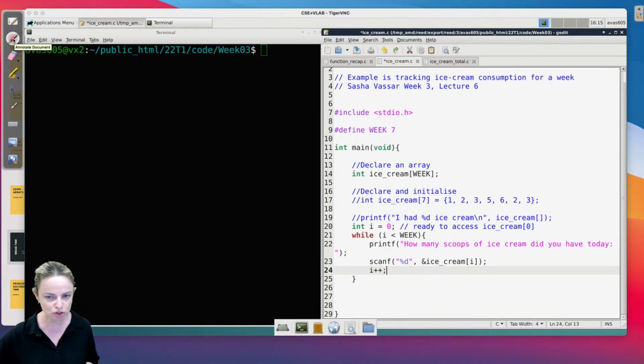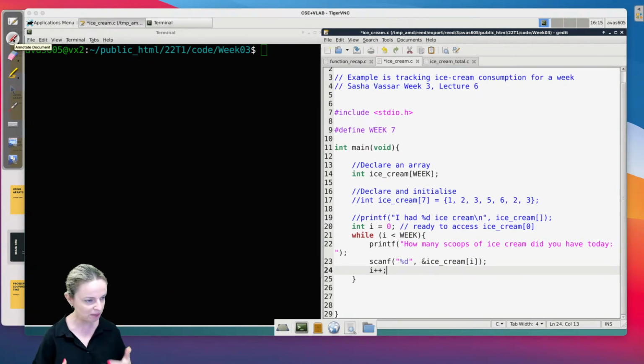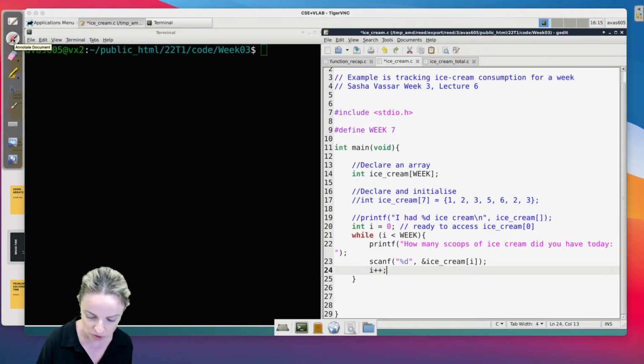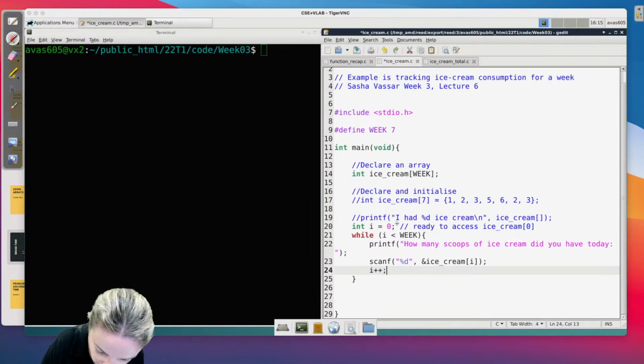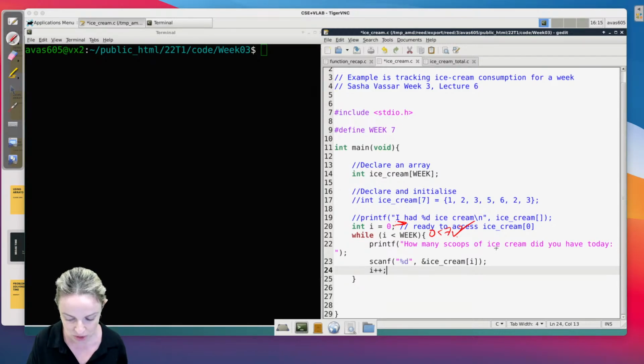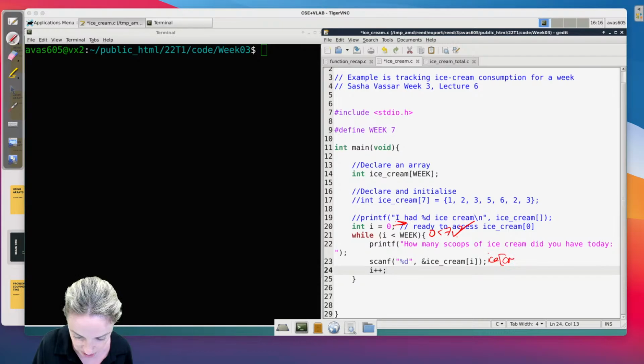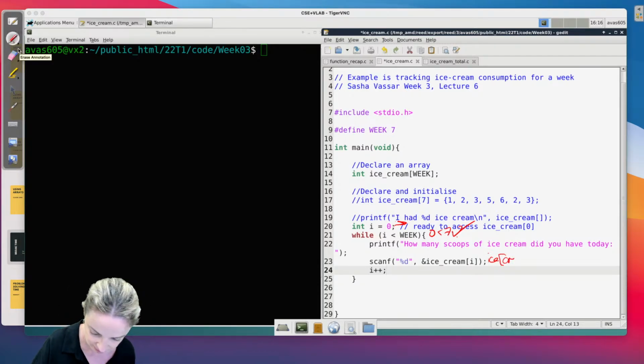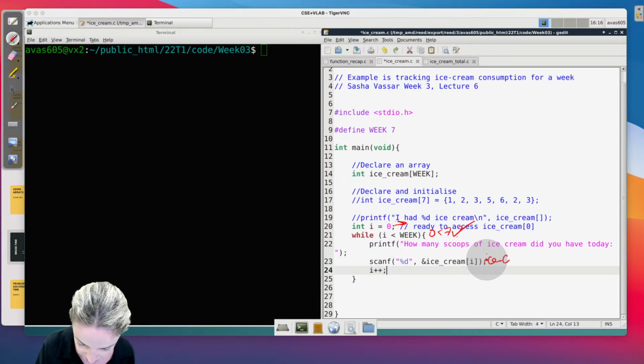If we go through this while loop quickly, just to explain what's going on: at this first point, I've got i equal to 0. The first thing it's checking is, is 0 less than 7? Yes, it is. So I'm going to go inside the while loop and ask, how many scoops of ice cream did you have today? We're going to scan it in, and at this point I'm going to put it inside ice cream at index 0.